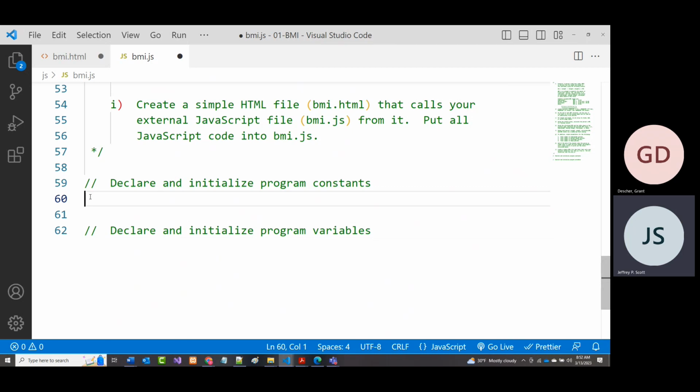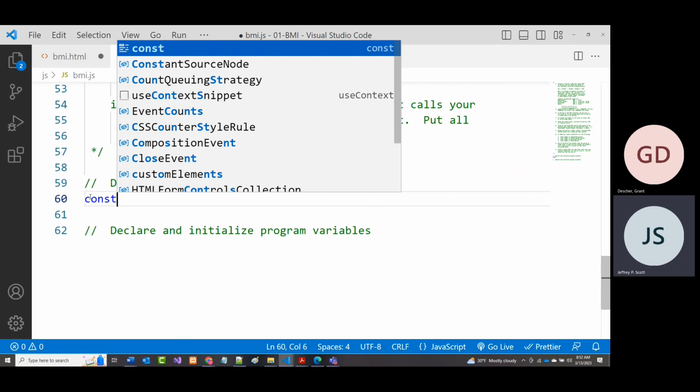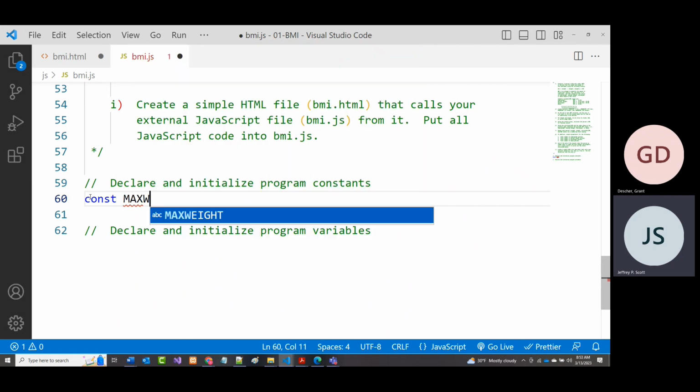All right, so we'll start with the constants. We could have as many of these constants as we want. It's totally up to us. We can have as many of these things in here as we want, or as few as we want. But we are told to put a few things in here, such as the maximum weight.